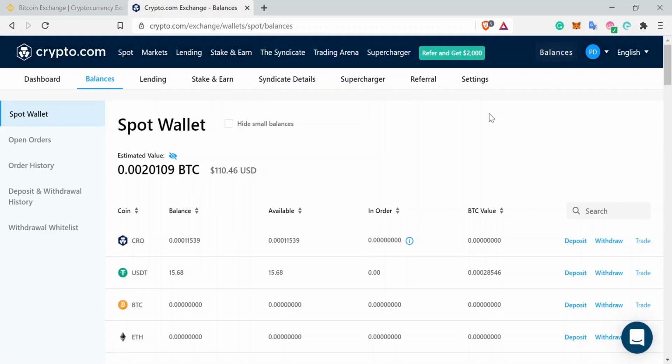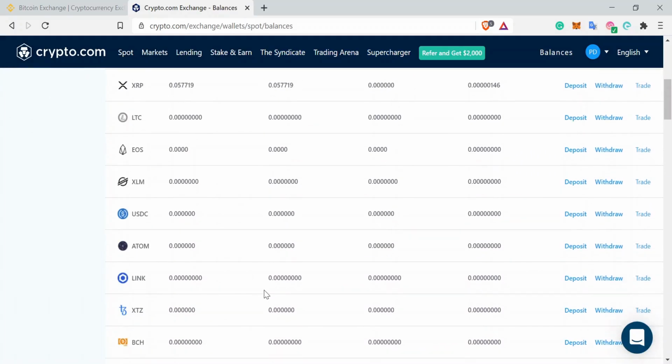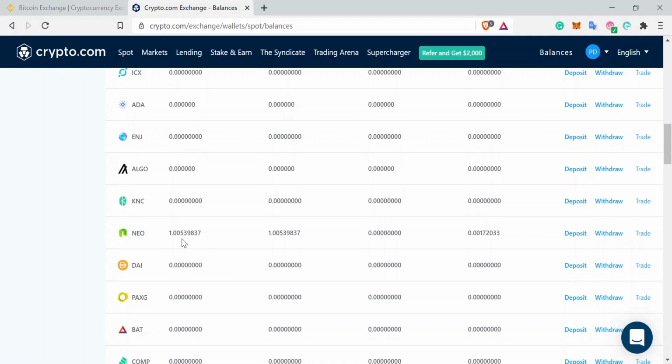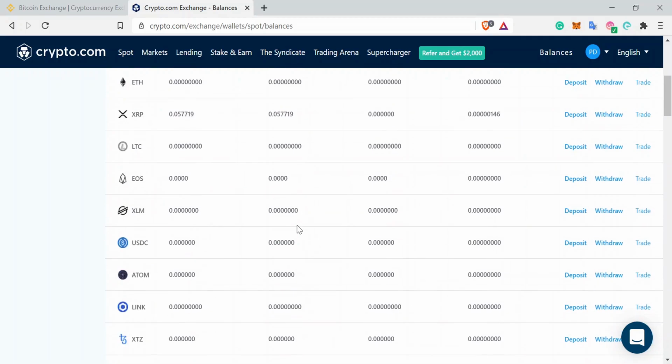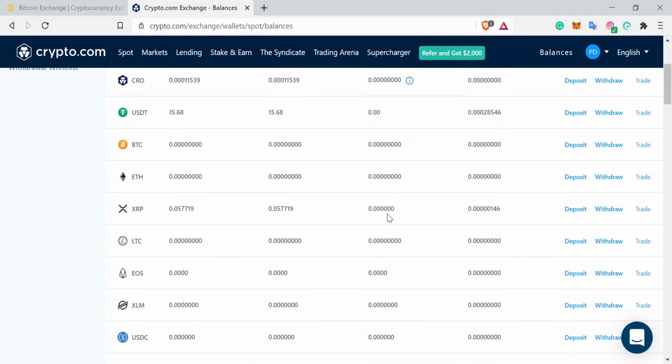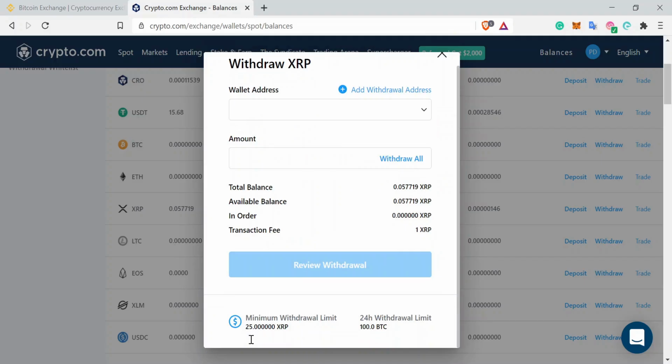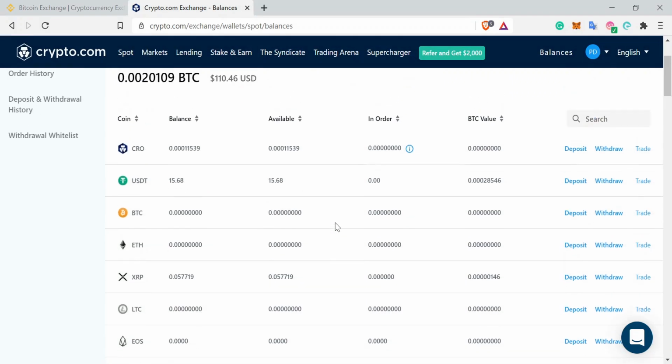So if we go back to our balances, we can actually see that we have 1 whole NEO, perfect in there. Okay, so let's now decide what we're going to do with the remainder. With the XRP, we can't actually withdraw it because there's a minimum withdrawal limit of 25. So if this was over 25, or if NEO had been a little bit cheaper, we may have been able to do both. But the process is similar.